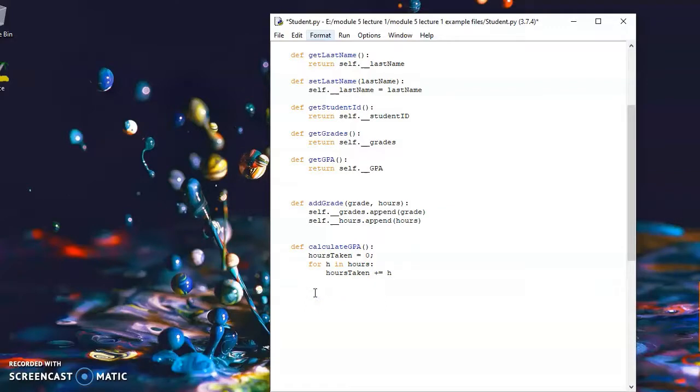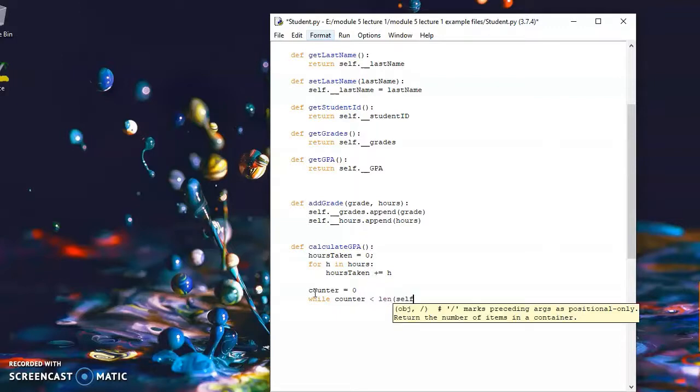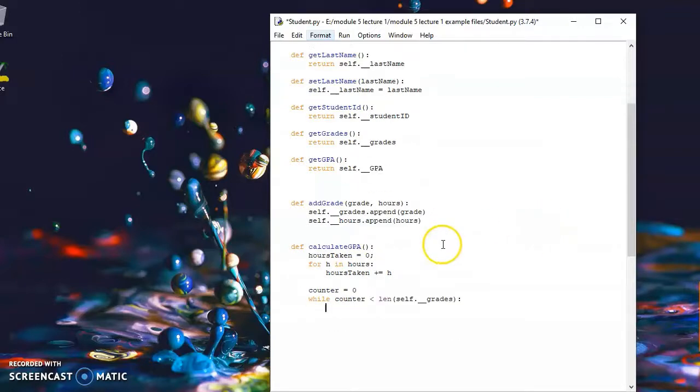So I paused the video and thought for a few minutes and realized that a while loop will be better here because we have seen how to do those. So we'll start it at 0. And while the counter is less than the length of either one of those, so self.grades. They should have the same number in them, so the length of either one, we'll just walk through until we get through there, through the list of grades.